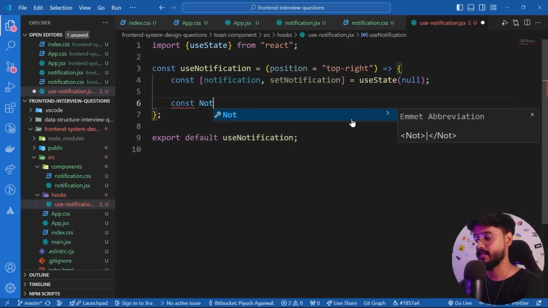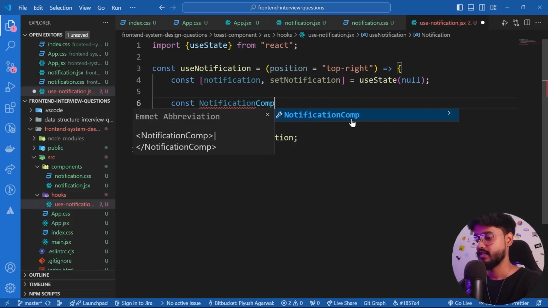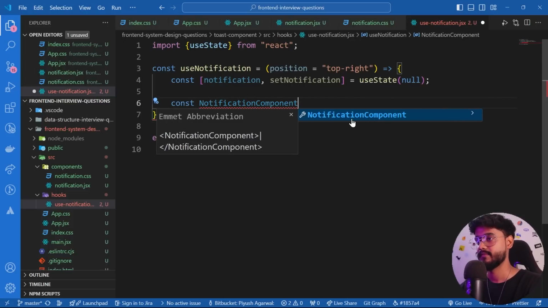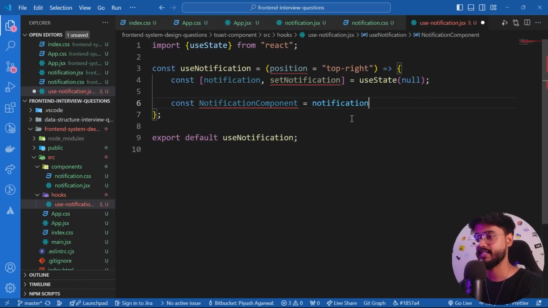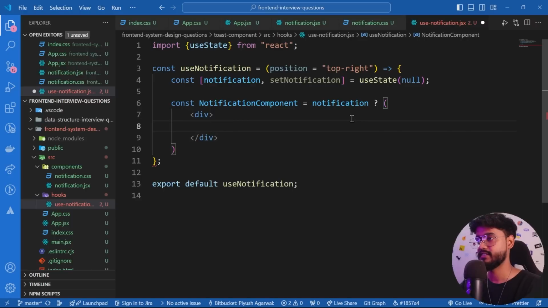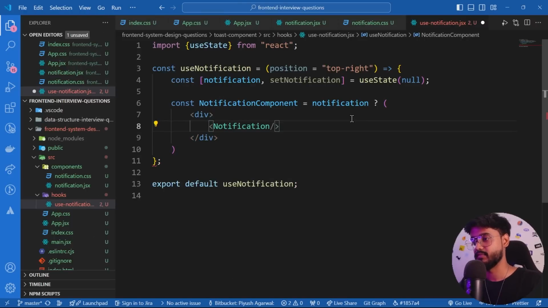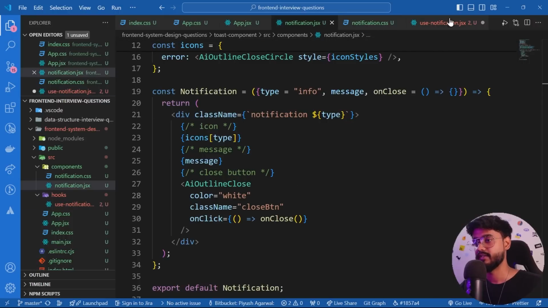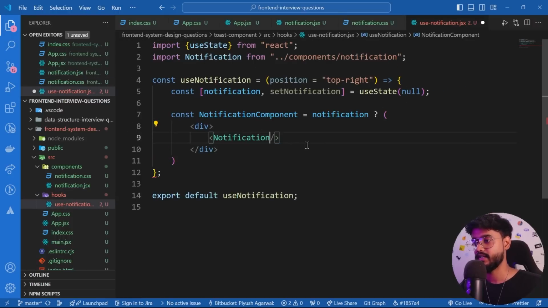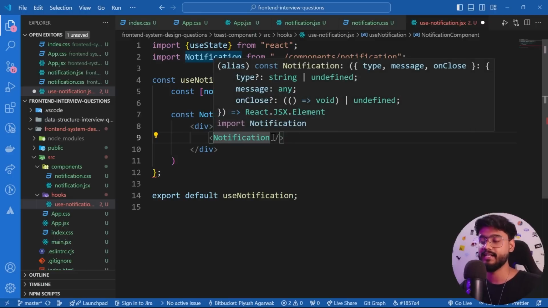Then I'm gonna have a notification component over here, which will check if the notification is there. If it contains the properties of a particular notification, then what we will do, we will return a div, and inside of it I'm gonna return a notification component that we made over here, right? So let's just import it first of all, and we are also supposed to give it the props, right? It requires types, duration, and bunch of different props.